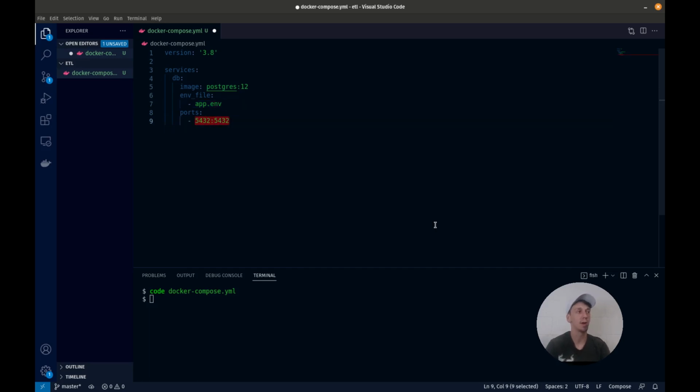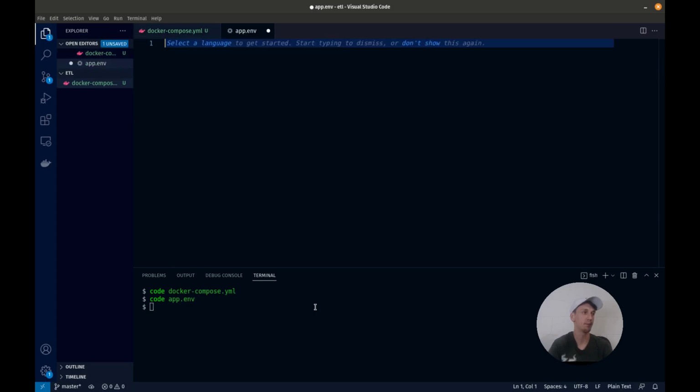Our ports that we're binding are 5432. The reason for the env file is when we stand up Postgres, we need to tell it a default database, user, and password, and we're also going to supply our host in there. So that'll be next. Let's go ahead and open that up, app.env.